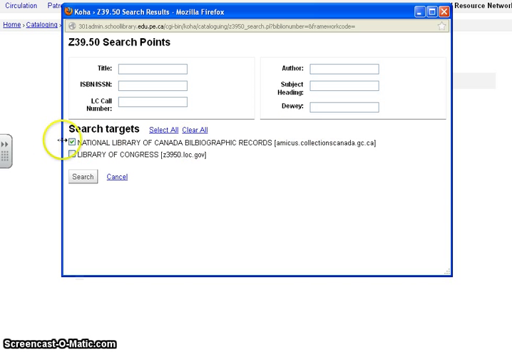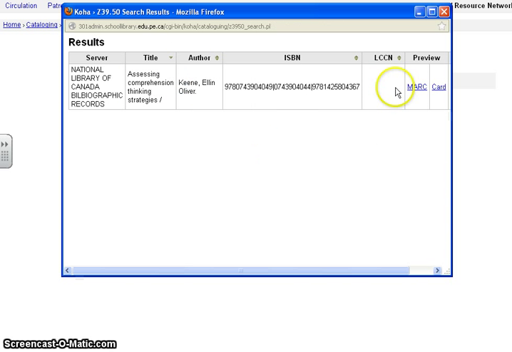We have to make sure at this point that there's a checkbox in front of the National Library of Canada bibliographic records. This is a free service of MARC records that we can download and import directly into Koha. So the next step is to click on the ISBN and scan the publisher's barcode of the book, or you could, if you want to, type in the title or search for any of the options. Click the search box and see what kind of results return.